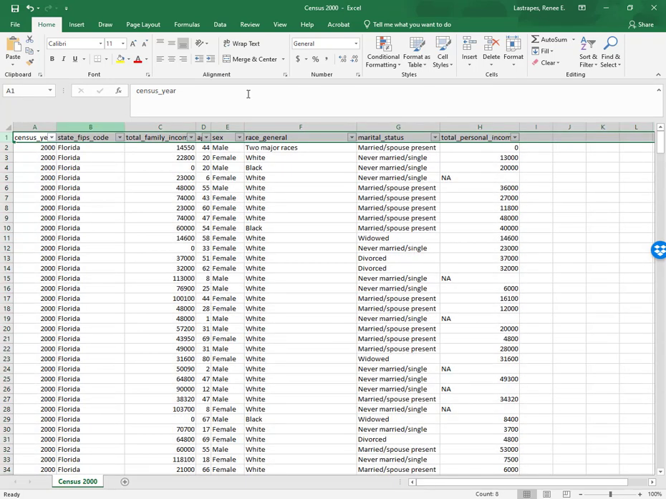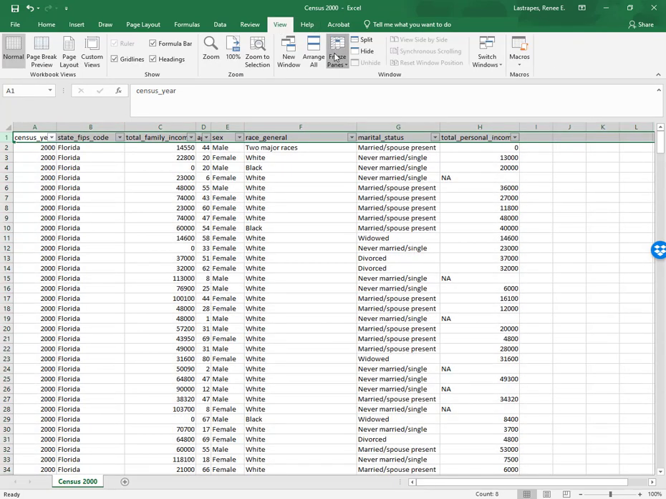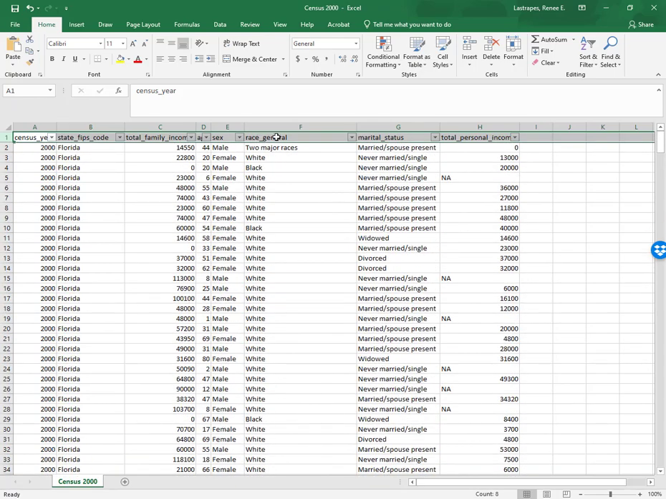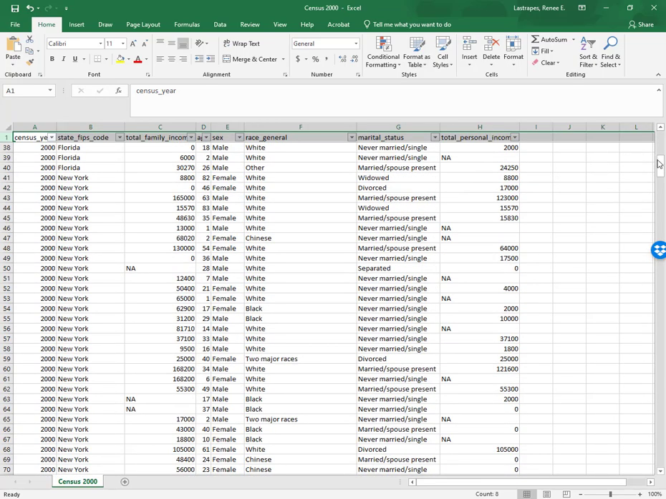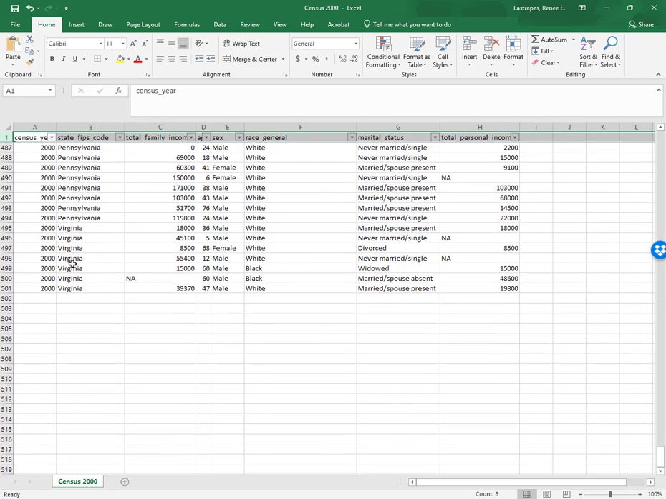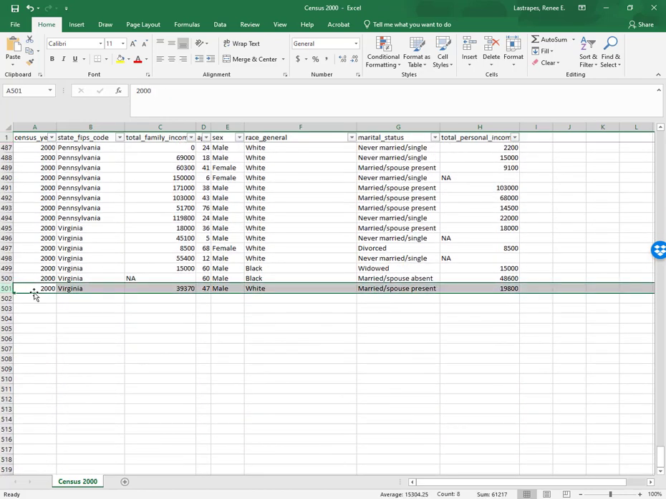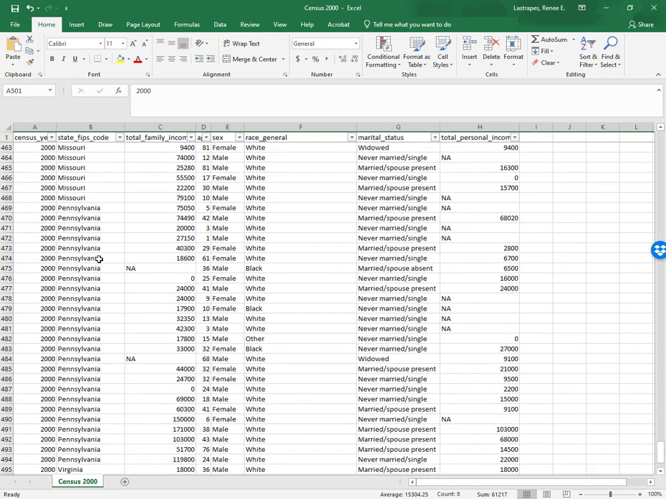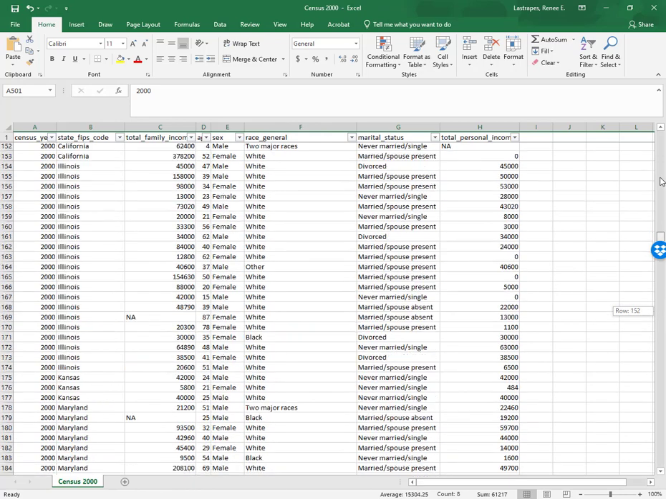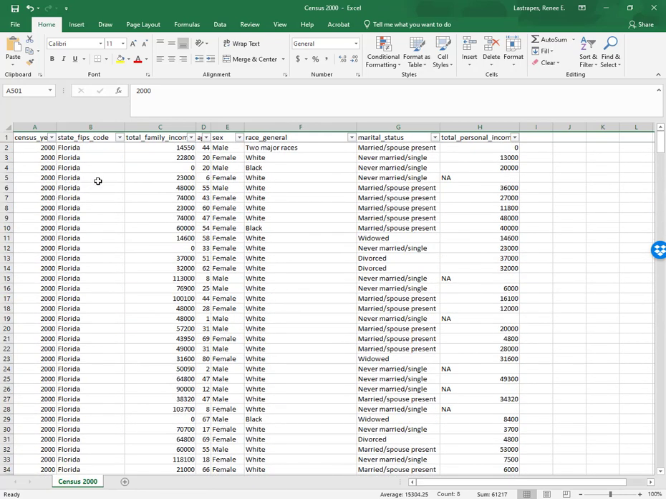Another thing I can do is highlight this and say View, Freeze Panes, and Freeze Top Row, which, we'll go back to Home. Now as I scroll, the column header stays the same. Let me scroll down to the bottom line. Just one thing you have to remember, even though it says 501, there are only 500 lines of data, because that first row is the variable names.